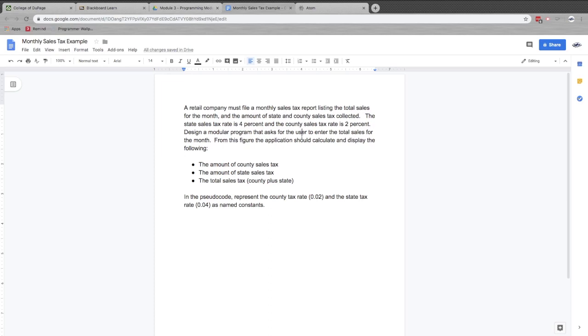Design a modular program that asks the user to enter the total sales for the month. From this figure, the application should calculate and display the following: the amount of county sales tax, the amount of state sales tax, and the total sales tax. The pseudocode should represent the sales taxes as named constants, so 0.02 for the county, and 0.04 for the state.